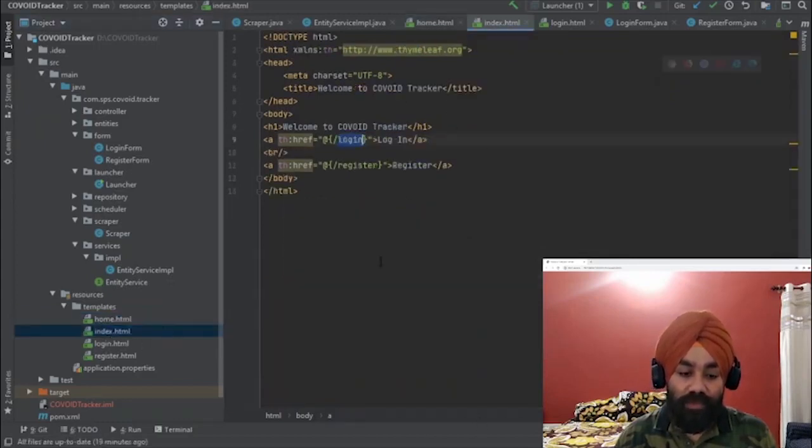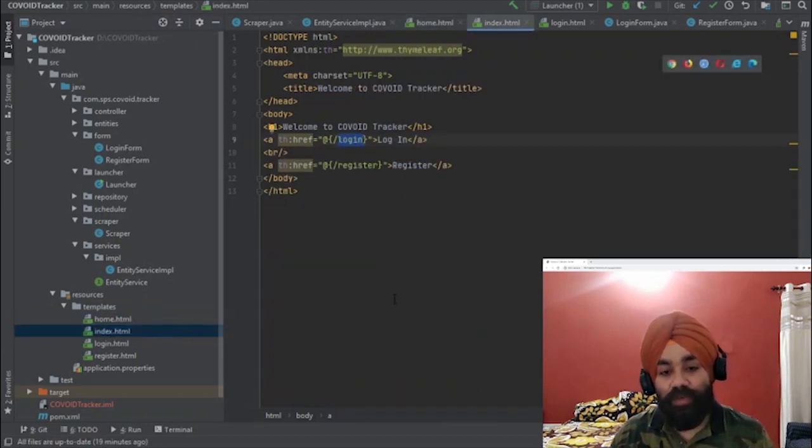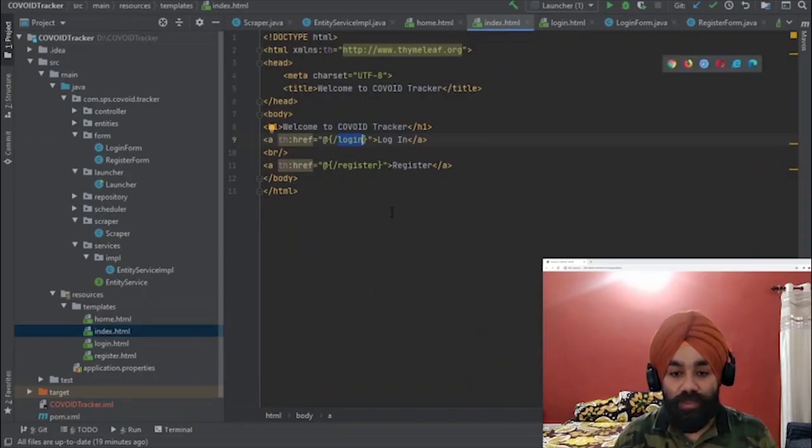Then we have the simplest template, which is the index template. Whenever anyone hits the URL of our application, it will land on the index.html. This is a basic web application concept. So whenever anyone lands on the index.html, it will show them a welcome message, welcome Govt tracker, and we will give them two links. One is the login link, and the other is the register link. So for these two links, we have the get mapping for these two methods. And when the user hits these links, they will get redirected to these pages.